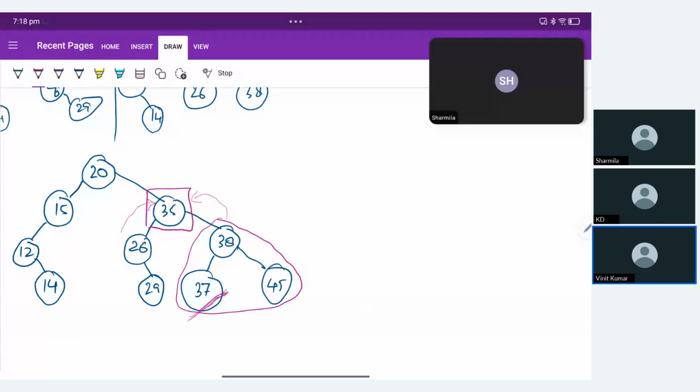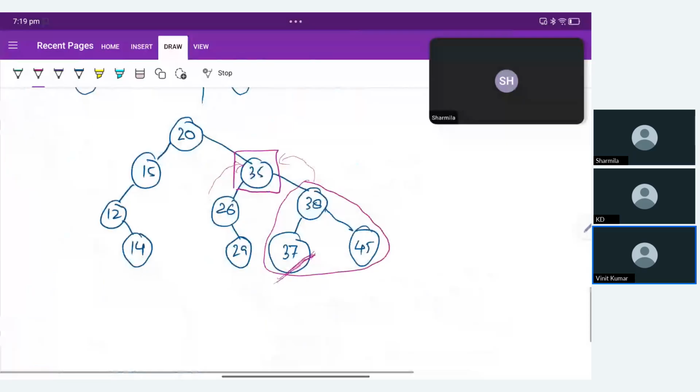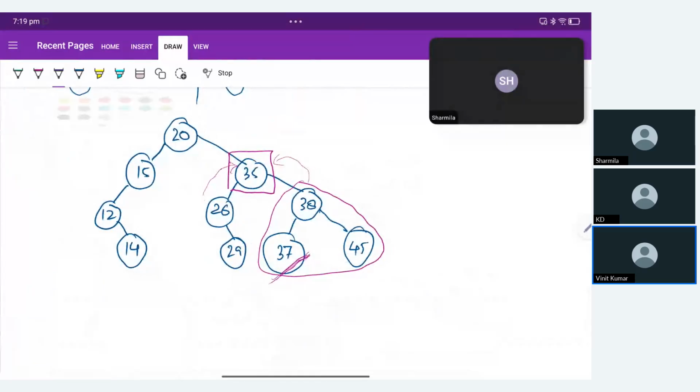In the same way, the biggest element of the left subtree. The left subtree is, let me point with another pen, this. And this is the biggest element of the left subtree. If I place 29 over here, do you see any rule breaking? No. Okay, so any of these two we can do.